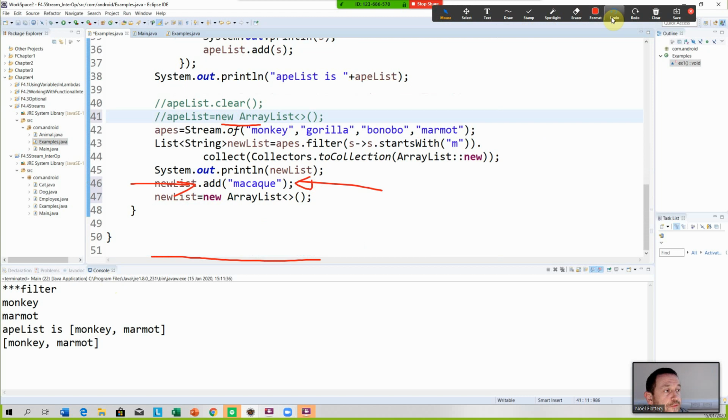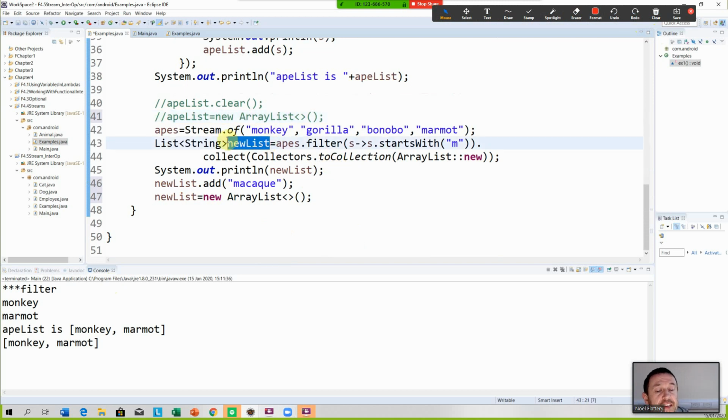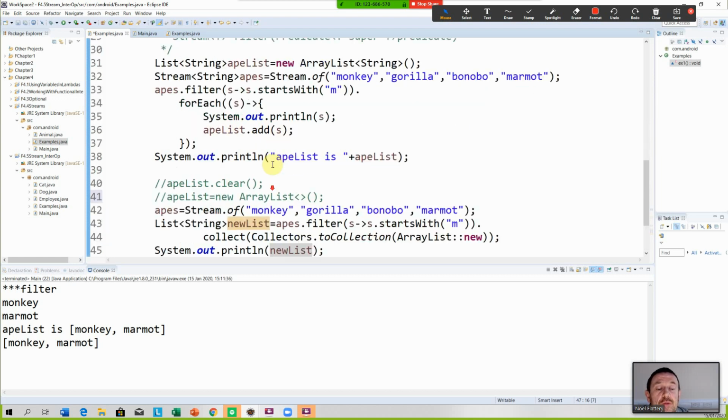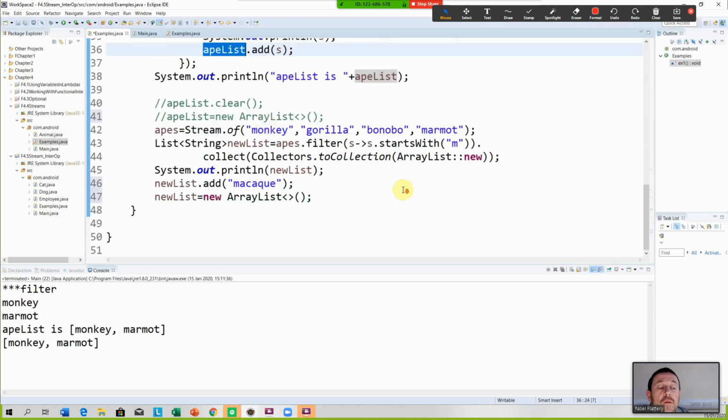Now, if we use the collectors to collection method, that creates a brand new array list that's going to be assigned to that guy. Okay, now we can add things to it. We can also assign a new array list to it if you want. Okay, you can't do it with that guy. So you could argue this is probably better. Maybe it is. I don't know.